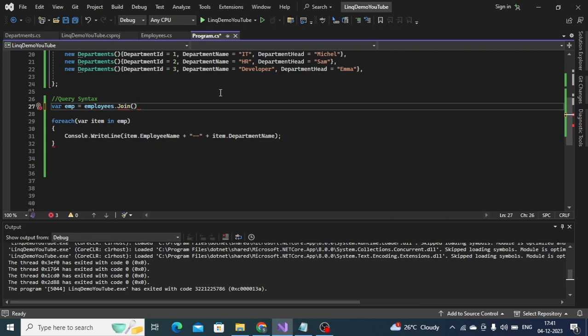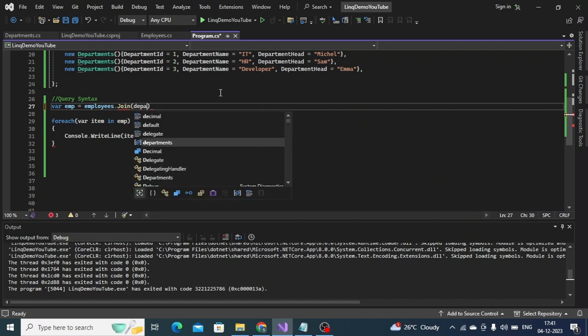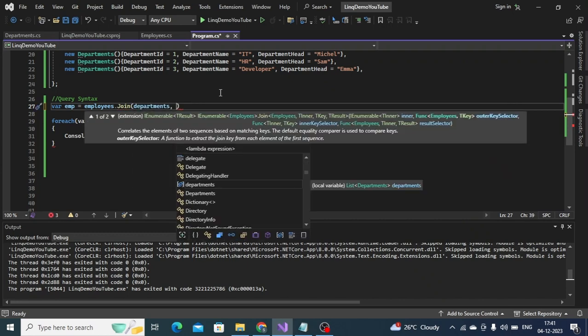Within the Join method, the first argument will be the second collection. In this join, the first collection is the employees list and the second collection is the departments list. So the first argument would be departments. After that we have to mention the common attribute for each class. For the employees class, the common attribute is the department ID, and for the department class the common attribute is also department ID. So department ID is present in both classes. So the second argument will be referring to the employees class.